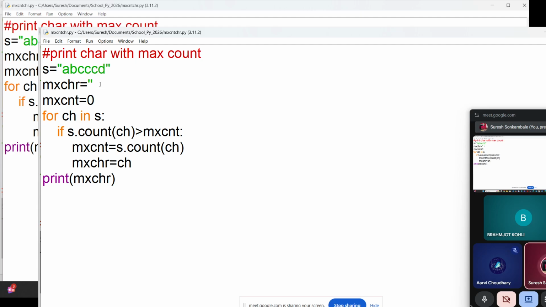Now check the logic of what I'm doing. Initially the mxchr is empty, so it is empty only. Here the count is also 0. So for ch in s means all the characters from the given string. So ch will initially be a. So how this expression works: the count of ch, which means the count of a, becomes 1. If 1 is greater than max count, which is initially 0.